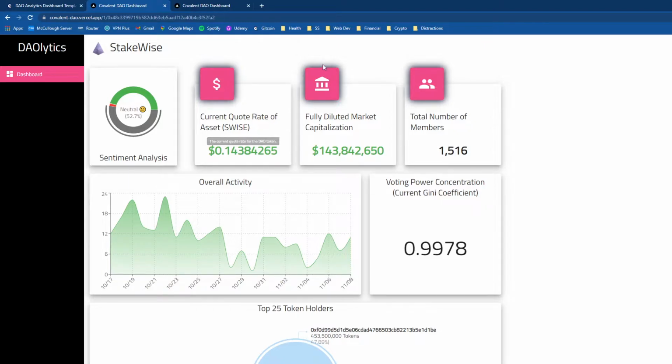that this DAO uses. Then we have the fully diluted market capitalization. I should mention too that if you hover over any of the titles, you get a tooltip of a more detailed description. So this is pretty much just the valuation of the max supply of a coin in circulation times its current price. Then we have the total number of members, which is 1,516, pretty self-explanatory.